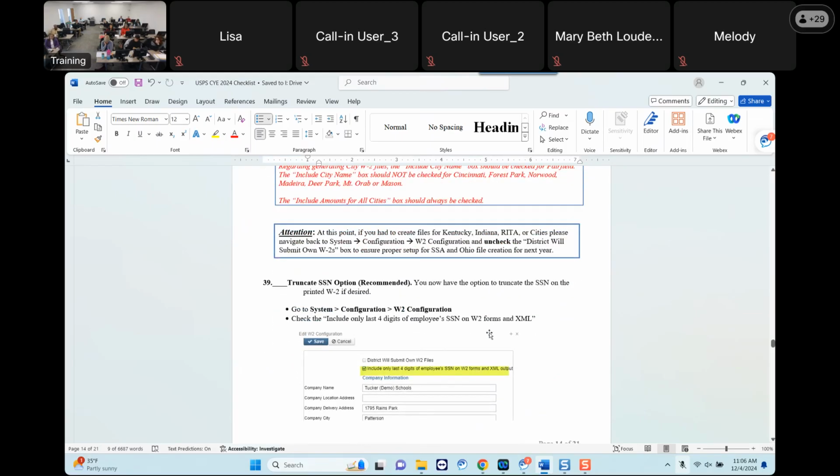So once you're done with all of your submission files, at this point, please go back into system configuration and uncheck that district will submit own W-2 so it is ready for next year. Not that I'm going to sit up here and tell you to go check that box anyways, but it will just make it easier if you just go in and uncheck that box under system configuration.